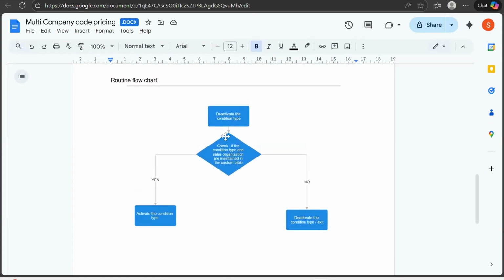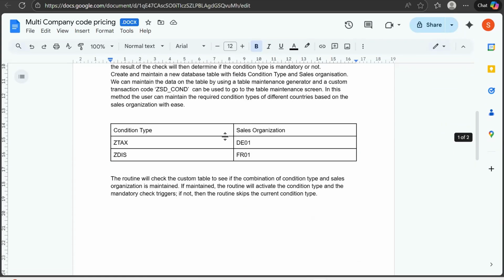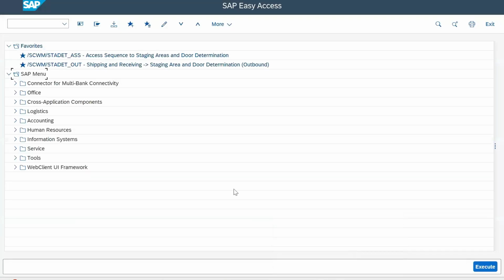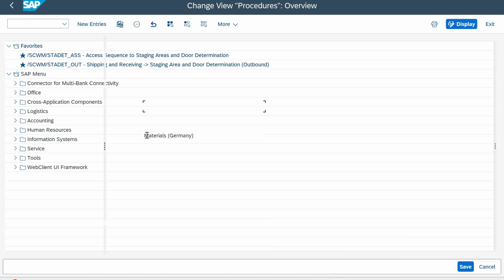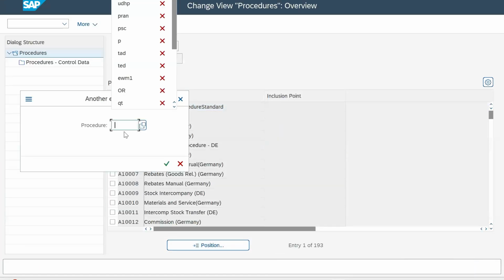So now let us show the pricing procedure determination first, for the two sales orgs that we are going to use. We want our audience to see that we are going to use one. First, I can show the pricing procedure itself. Then we can show the determination. Yeah, that's fine.